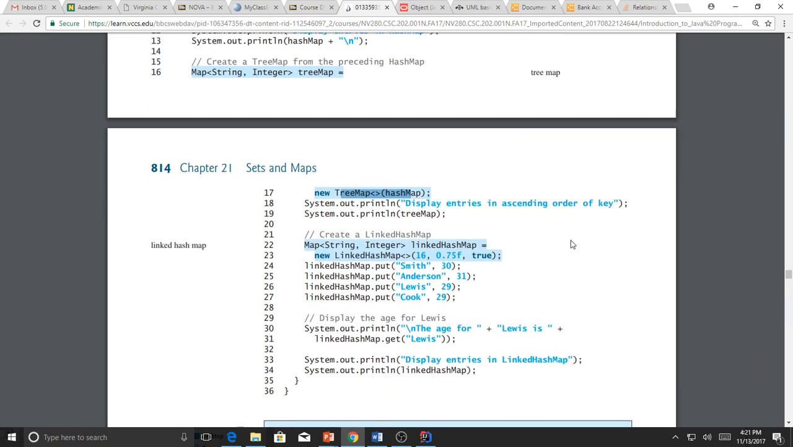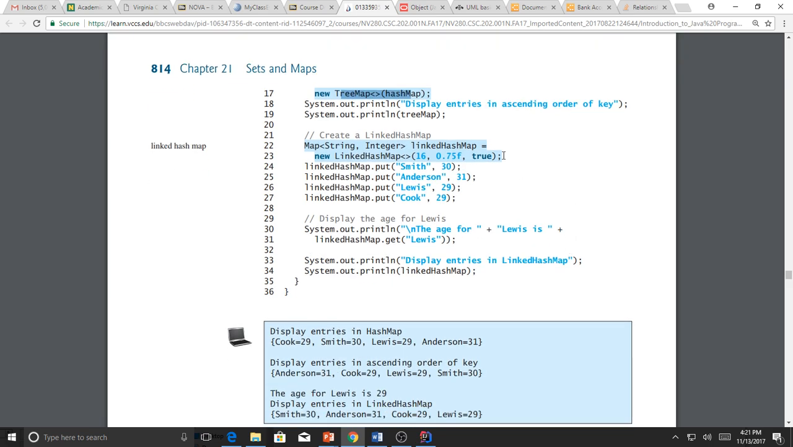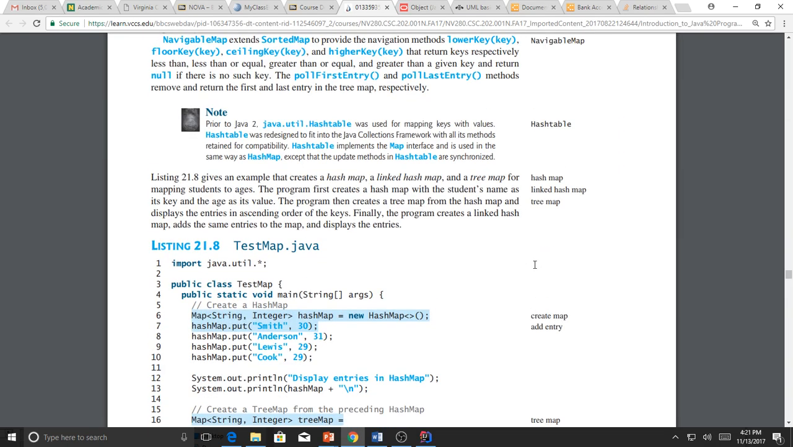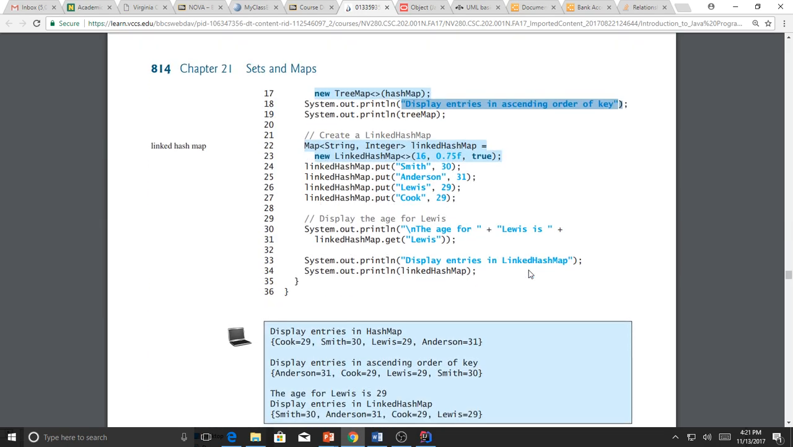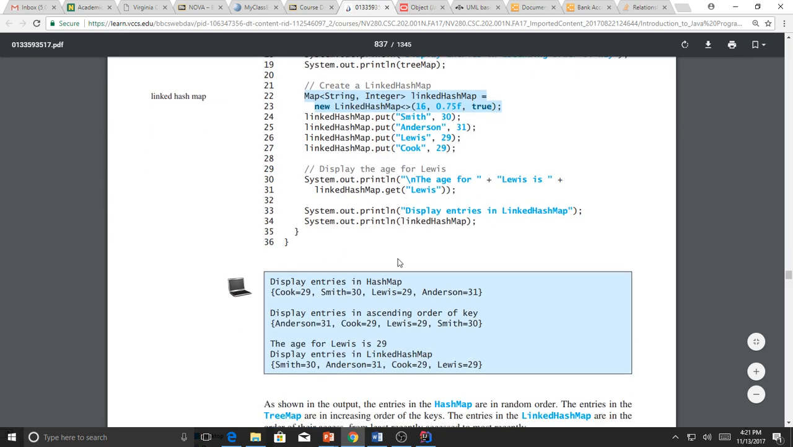Okay, now since we use tree map, technically the benefit of tree map is that it's going to make it in order, right? Because they have comparable or comparator that we saw in the interfaces earlier. Okay. So when we print, let's see the program here, right? With hash map, when we print, it's not sorted, but when we do tree, it's sorted by the key, right? Anderson, Cook, Lewis, Smith.